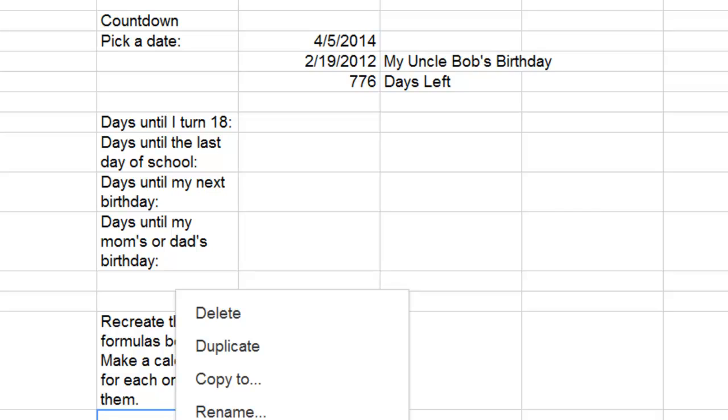I hope that's pretty clear. So you make the original one and then recreate it or copy it 4 or 5 different times, and label them correctly: until I turn 18, until my mom's birthday, or whatever you choose to do there. So that looks pretty simple.